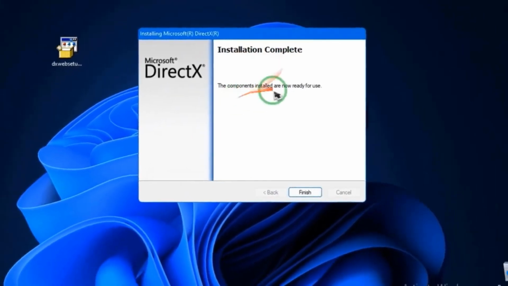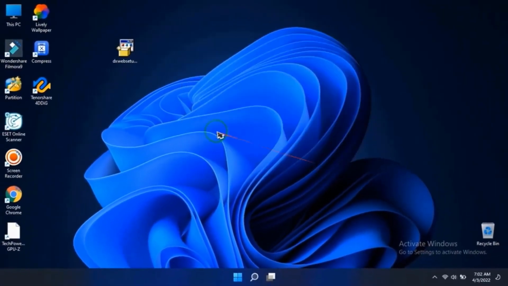Once your PC has restarted, launch the game again. In most cases, the DLL error should be completely resolved.